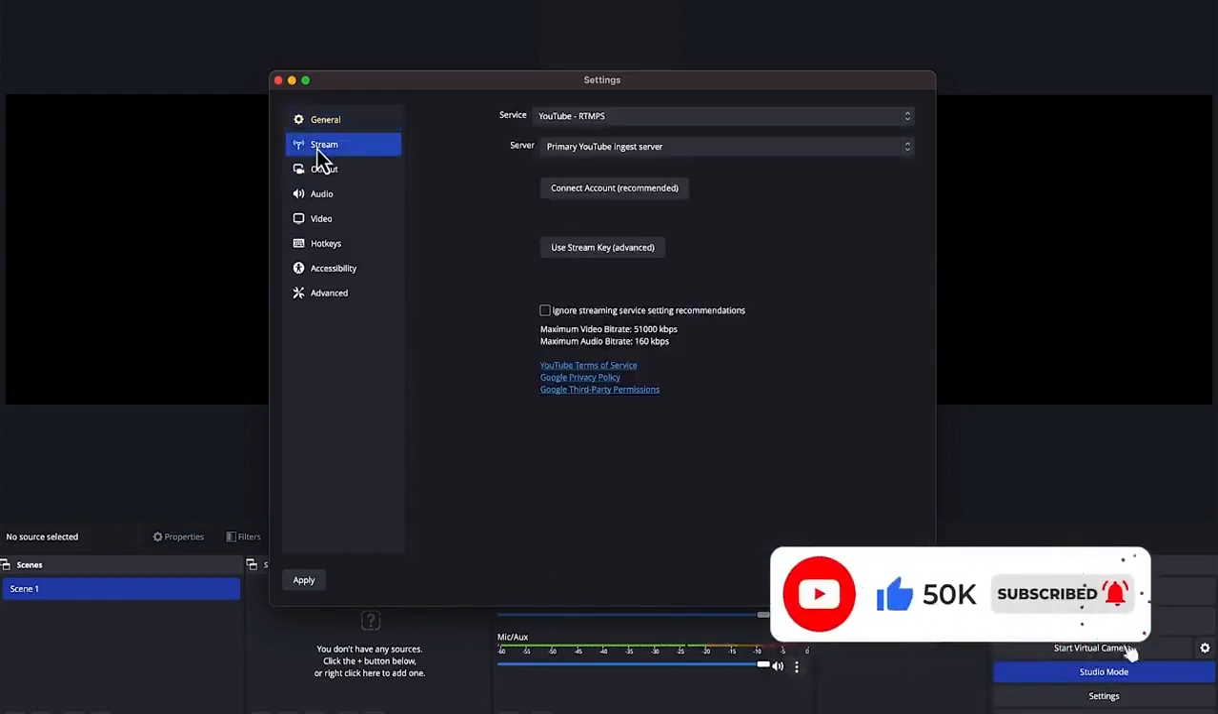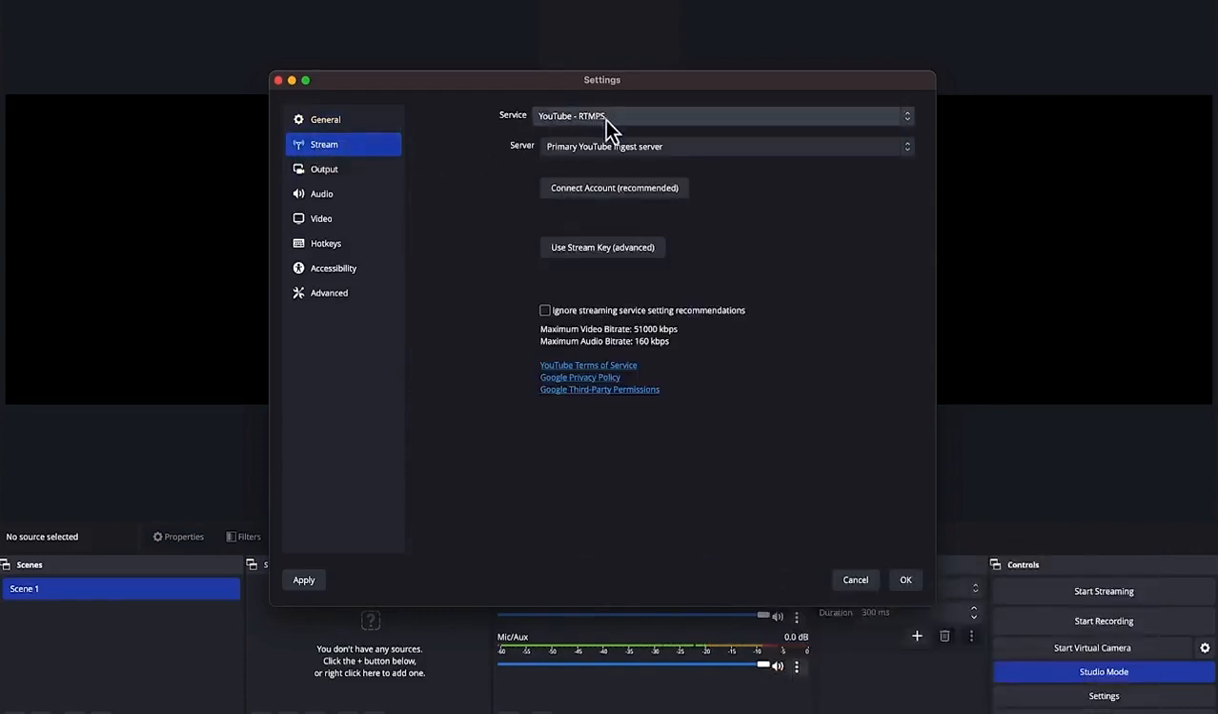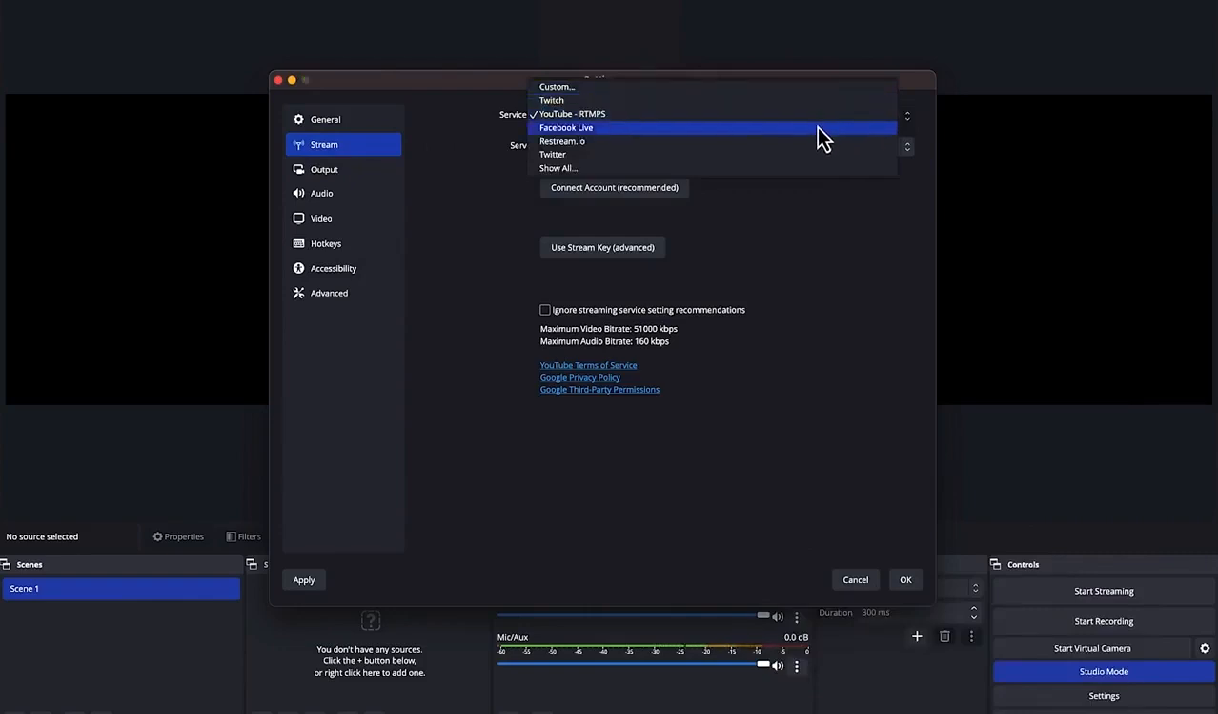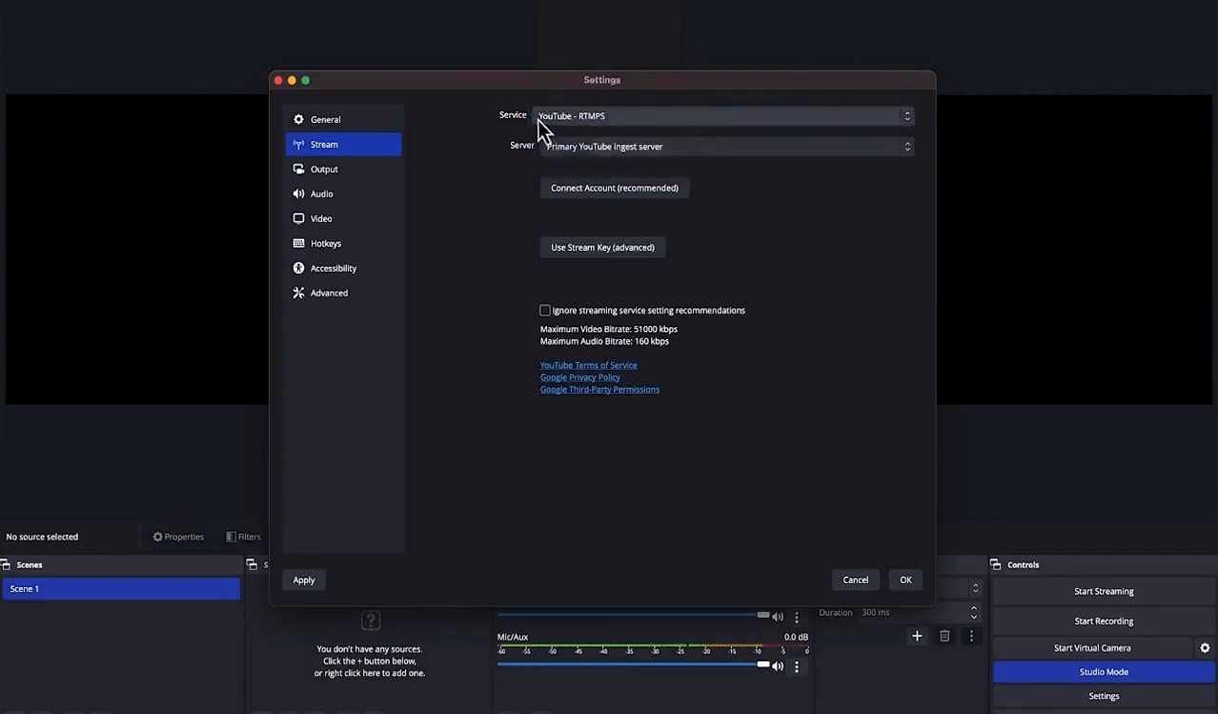And then you have the streaming. You can stream on any different service. For example, you can stream to Twitch, you can stream to YouTube, and you can stream live on Facebook. You can go to Restream and you can stream on YouTube and Twitter. You can go live very easily and fantastically. So all you need to do is to select the platform you want to go live on.